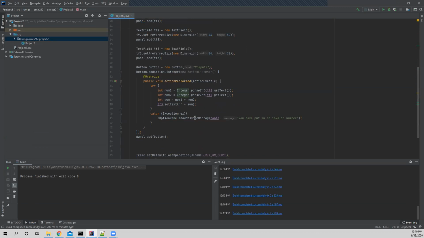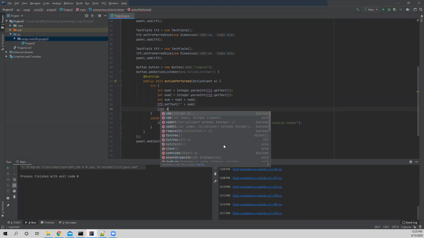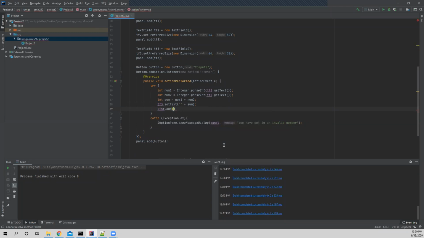So anytime I make a computation, I want to add the answer, I want to add the sum to that list of integers. Okay? Easy, easy, easy. We have list dot add. And in here we put the integer that we want to add. And we'll add the sum. Easy enough. So now I can run this.